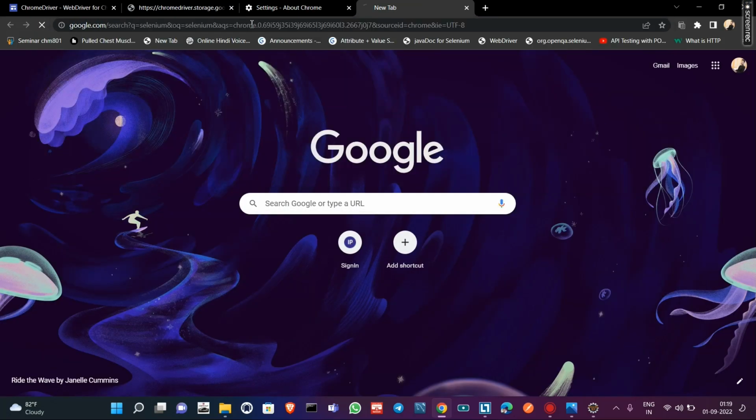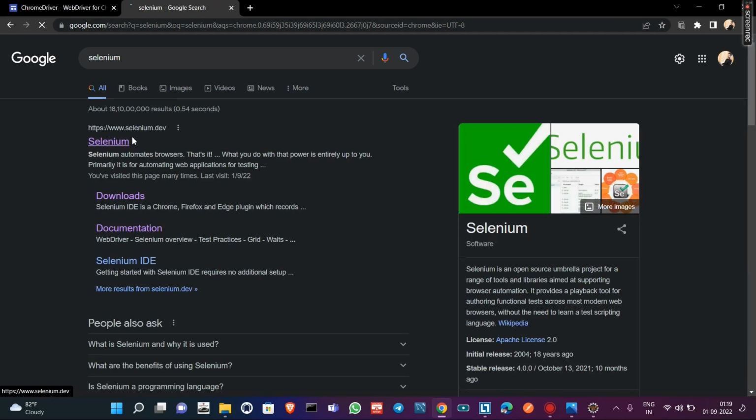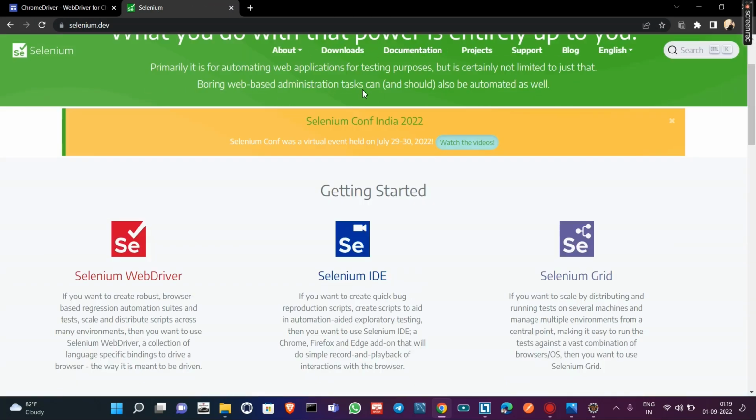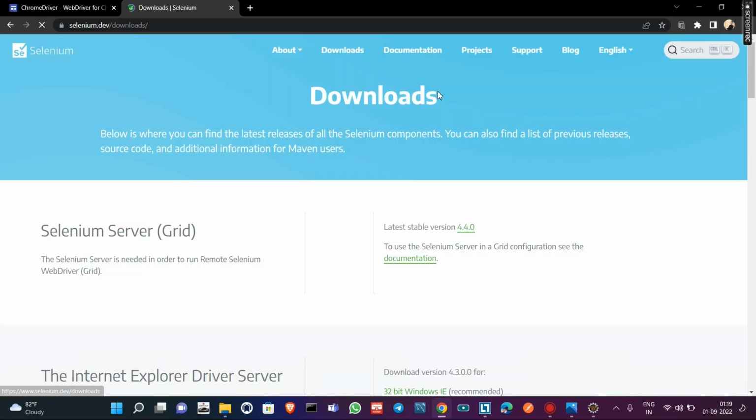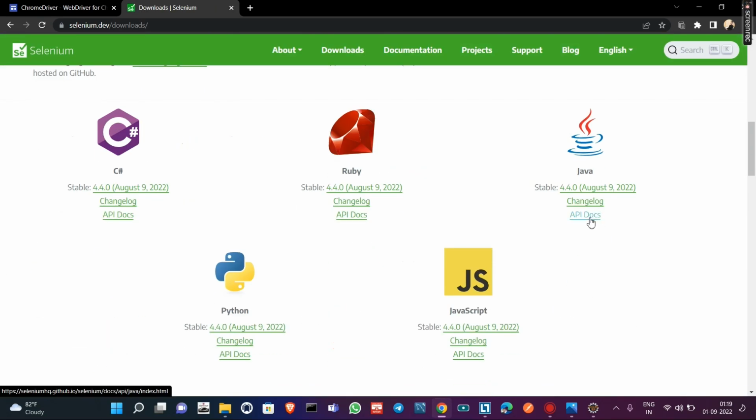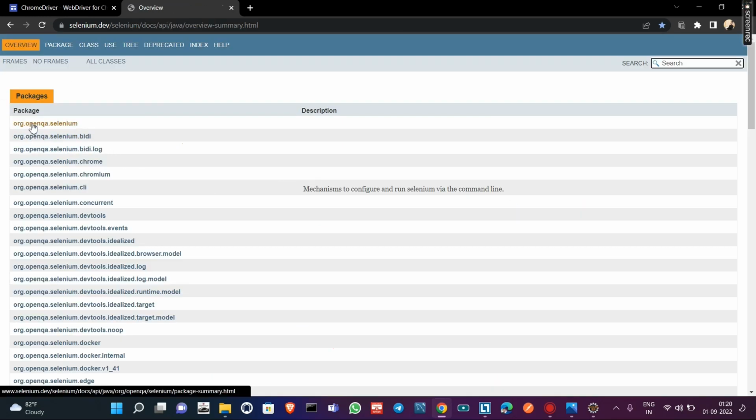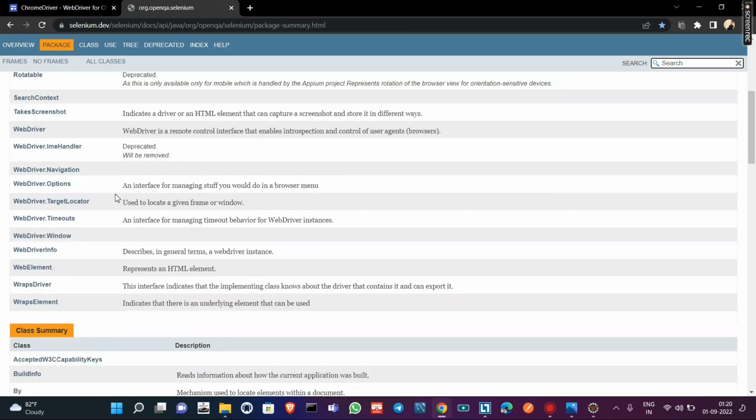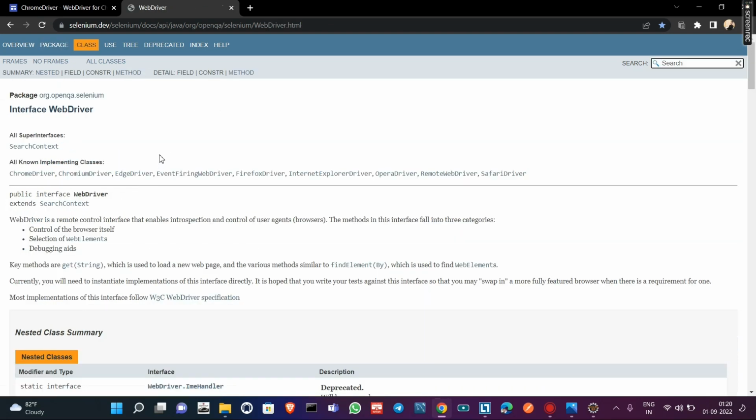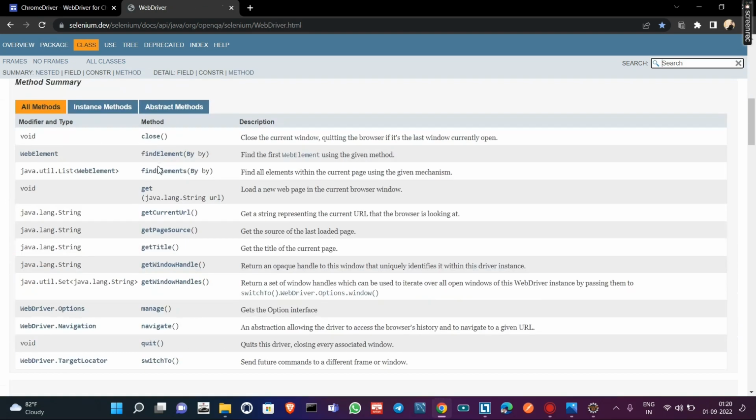I am typing Selenium here, I am opening it, and then I am going to the downloads. I'm going to the Java docs, API docs, because we are using Java as the client library. And then I'm going to the package org.openqa.selenium, and then the WebDriver interface. So the WebDriver interface has these methods: close, findElements, findElement, getCurrentUrl, getPageSource, getTitle, getWindowHandle, getWindowHandles, manage, navigate, quit, switchTo. Okay, so we have these methods.